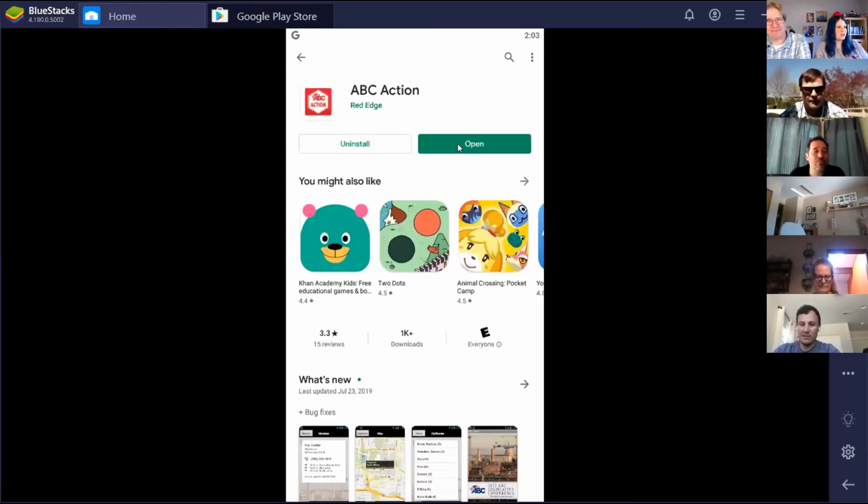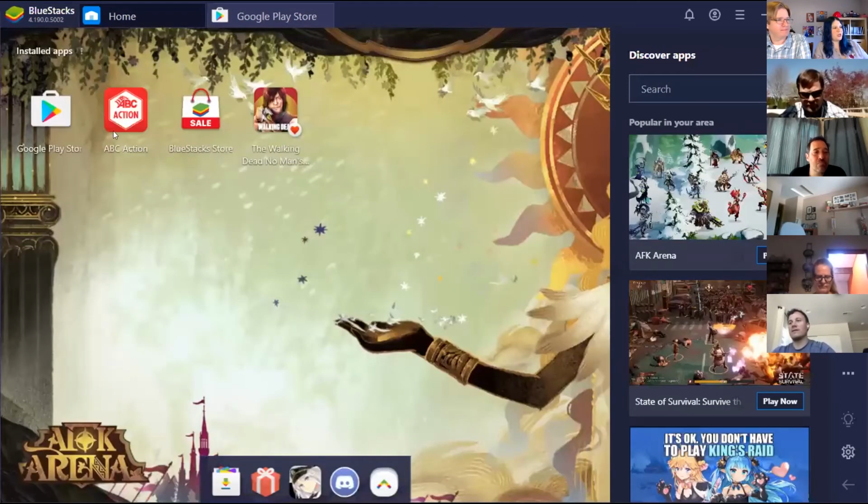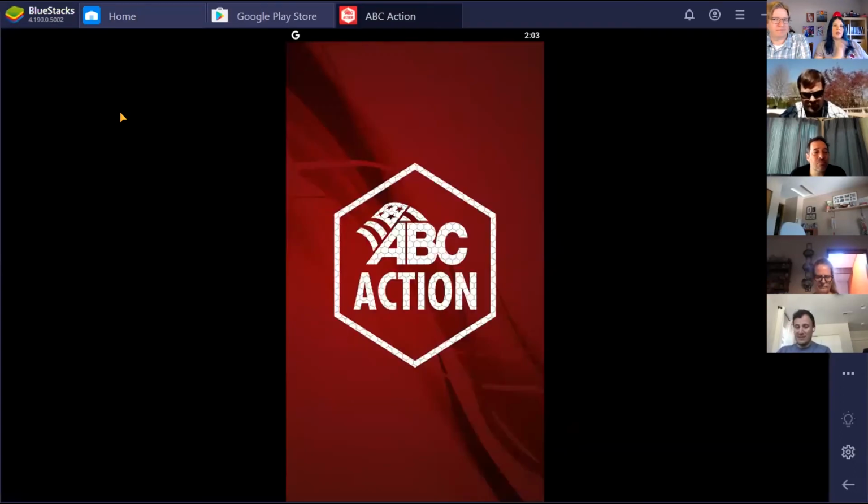So once it's installed, you can click open from Google Play, but also on your screen, on your phone, you should get this little app. Click on it. And you see this pretty red graphic. Smart looking splash page.